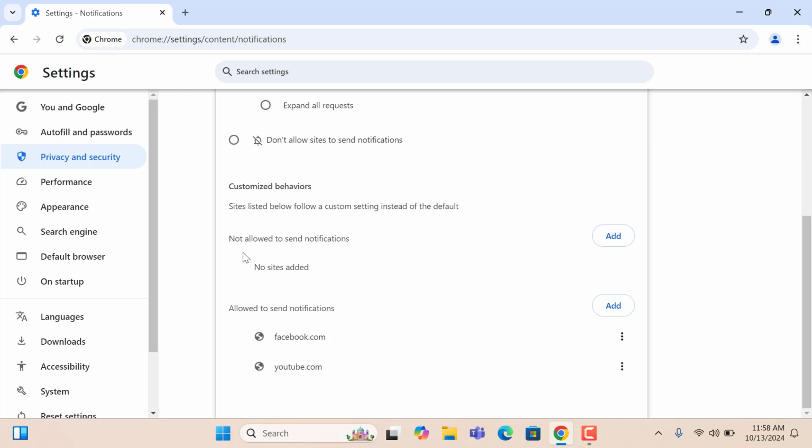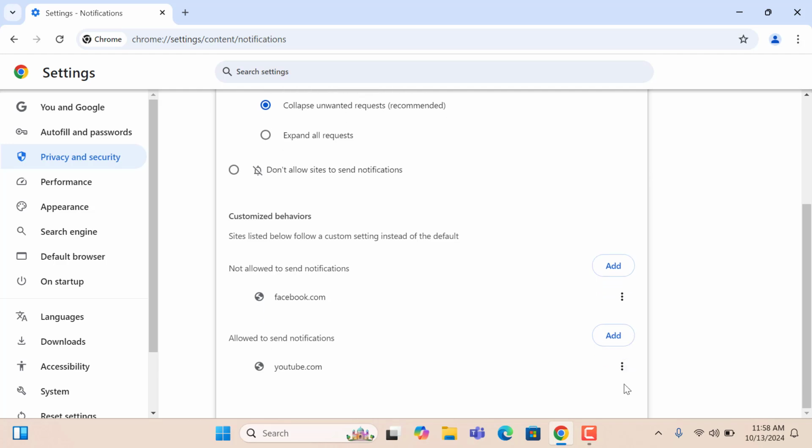Here you will see not allowed to send notifications and allowed to send notifications. So if you want to block the notification, you just click on the three dot button and click block. So you will not receive any notifications from the Chrome browser.